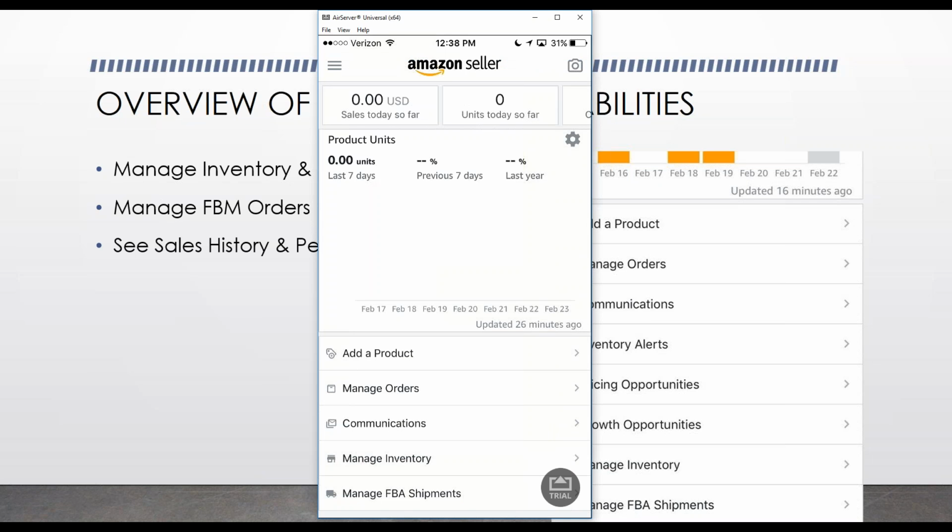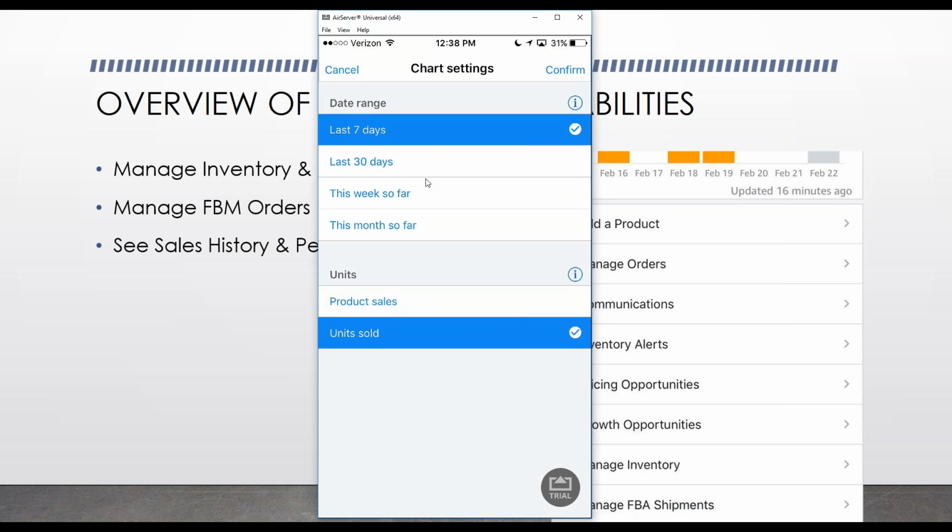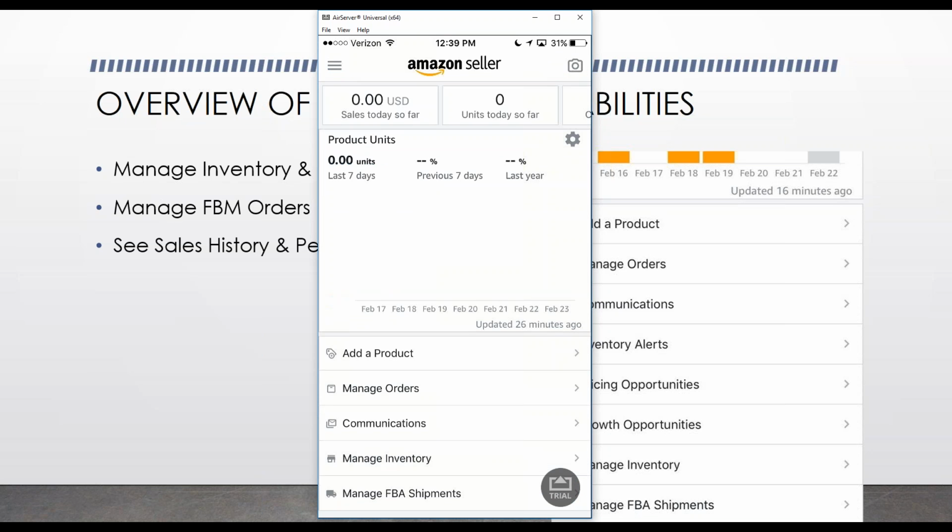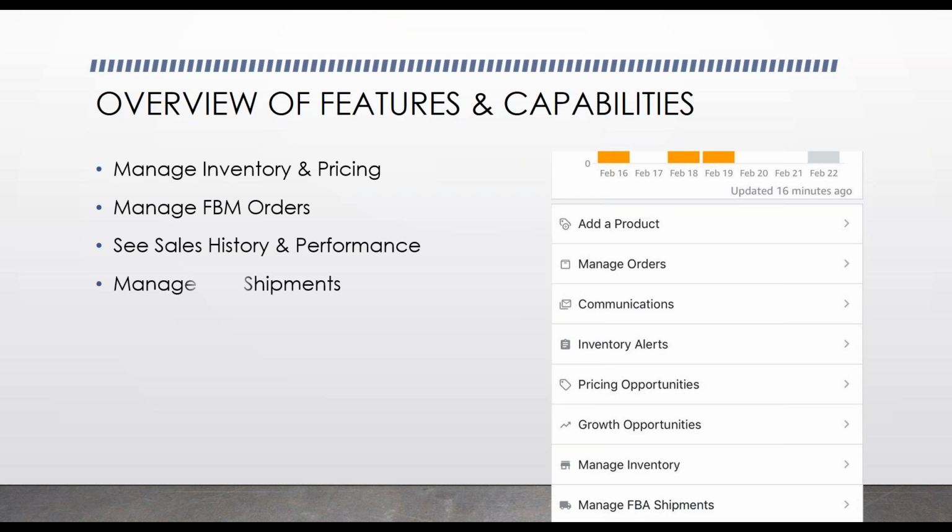Okay. Now you can also see a sales history and performance, and this is going to be, if you go back to my phone here, right here on the main screen, up here at the top. If you've had anything sell and have a history of sales, it'll all be listed right here, and you can change the different settings to go back 7 days, you can go back 30 days, this week so far, and you can change it from product sales to units sold. There's a lot of different viewpoints here that you can access to be able to see your sales history and performance. So it does the previous 7 days or whatever setting you have and compares it to last year if you've been selling for more than a year. It's kind of cool.